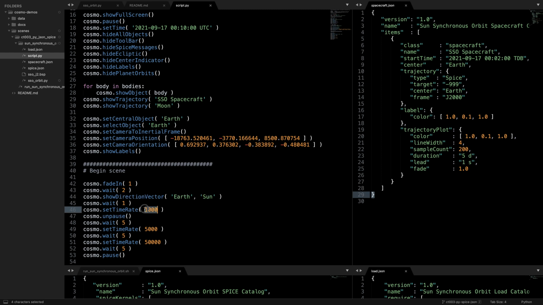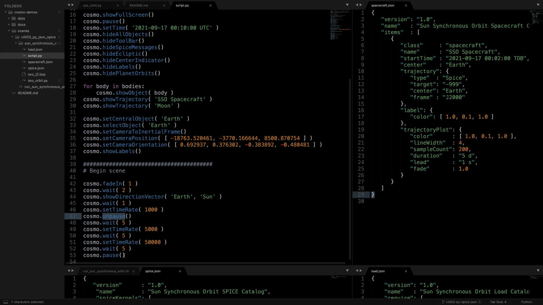Wait another second, set the time rate to 1,000 times the normal time. Unpause the scene, which basically begins the scene. Wait 5 seconds, increase the time rate. Wait 5 seconds, increase the time rate, and then end it.